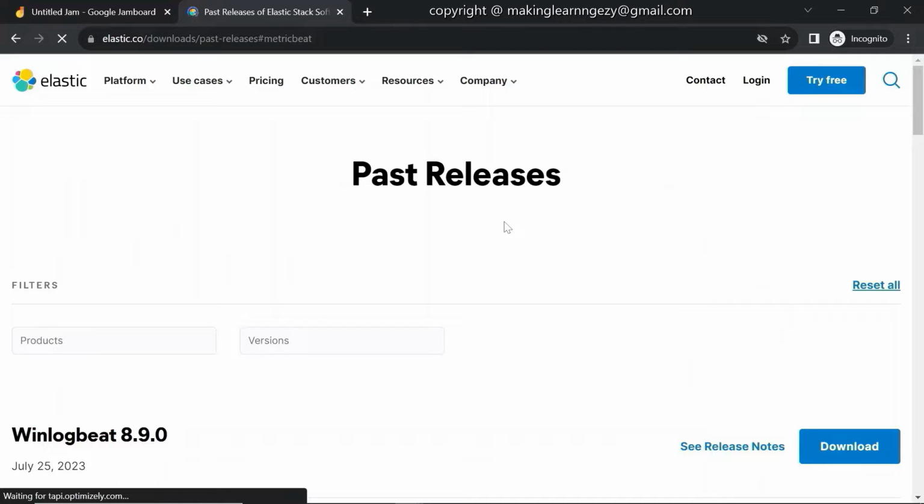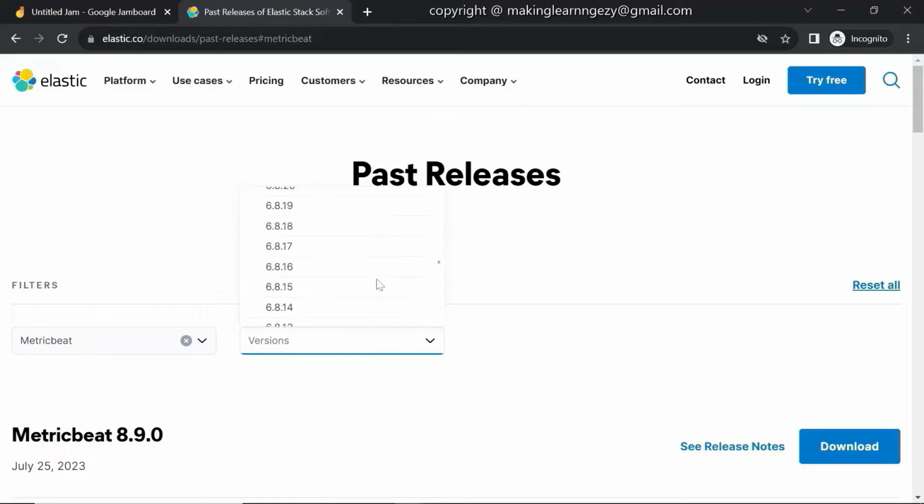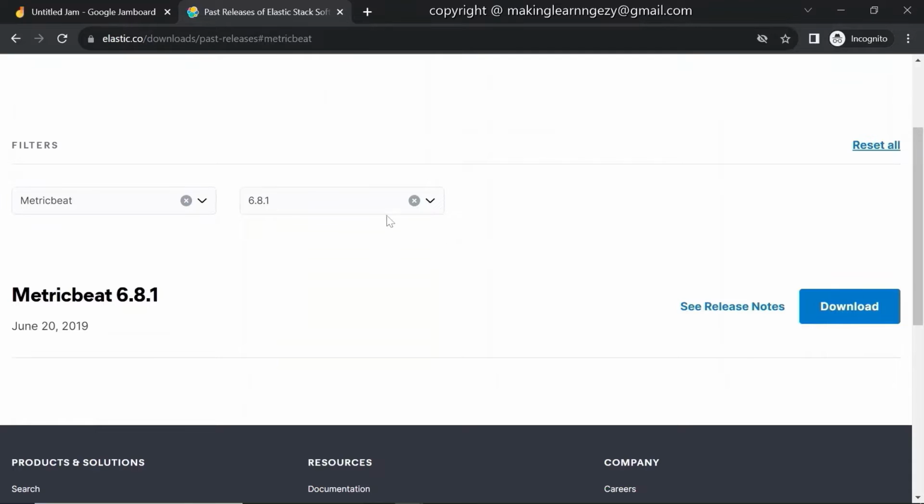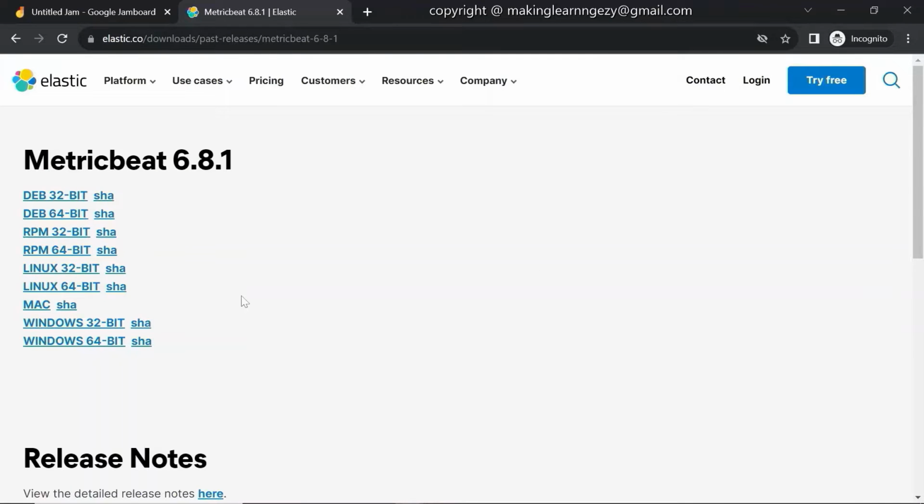Once you click on the link, you would have the option to choose the version. So from the drop down, we can choose the needed version. For the demo, I am using 6.8.1. Here you can see the 6.8.1. Once you select the version, you can click on the download. Here you will have to click on the link based on your system configuration.